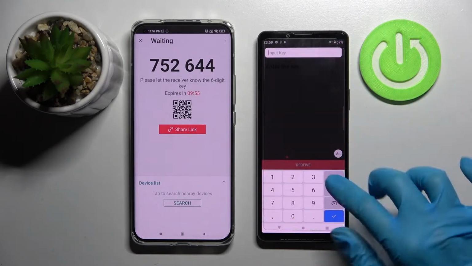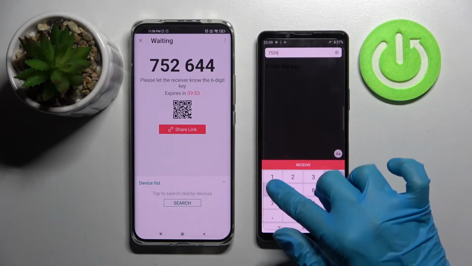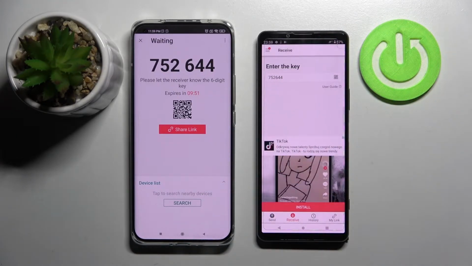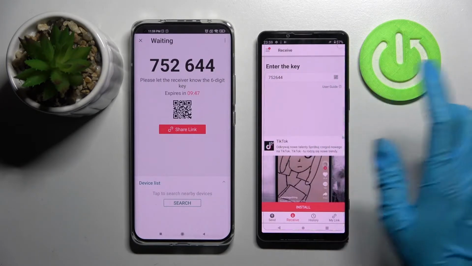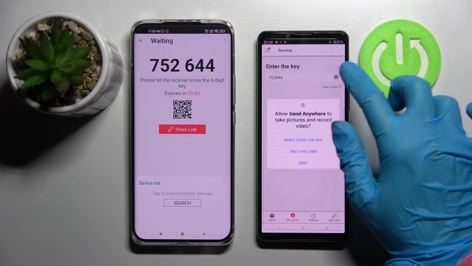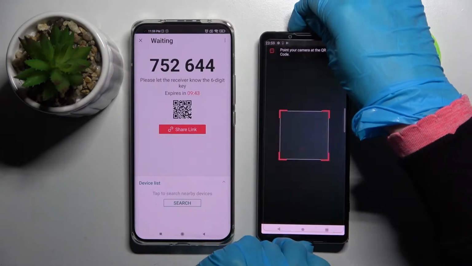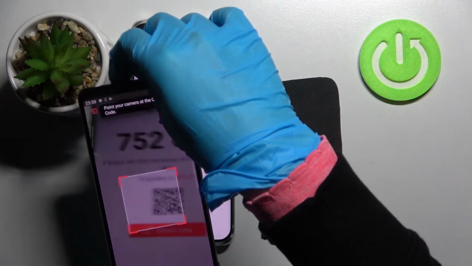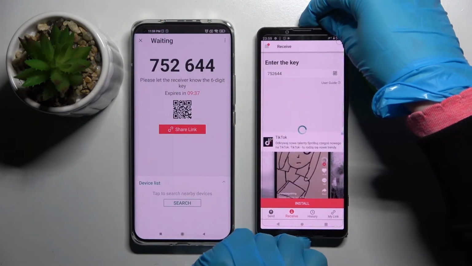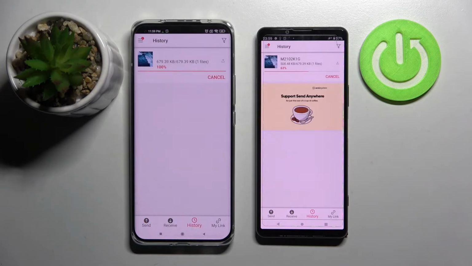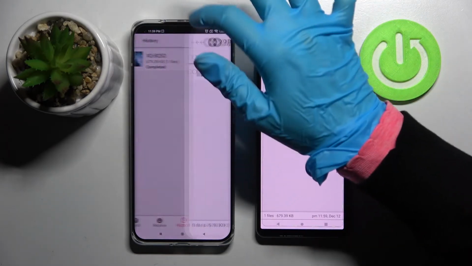We can input this key here and after that select Receive or Scan QR code. If you wish to scan it, click on this scanning icon on Sony. Then choose while using the app or only this time in the pop-up and point your device's camera at the code. Now wait a bit and as you can see, my photo was successfully transferred.